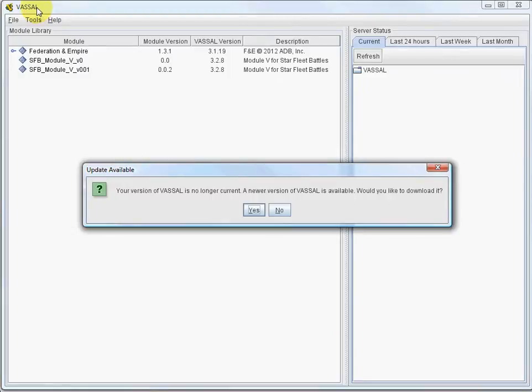You can't just have the program VASSAL installed. You also have to find and download the modules for the games that you want to play. The modules plug in to the VASSAL program, and this is the window that runs it.